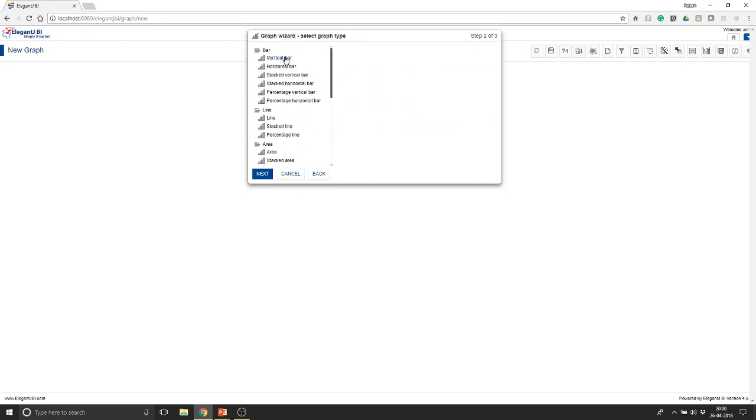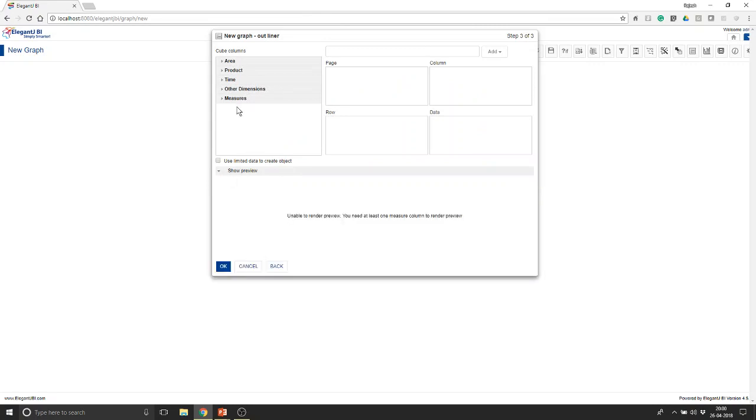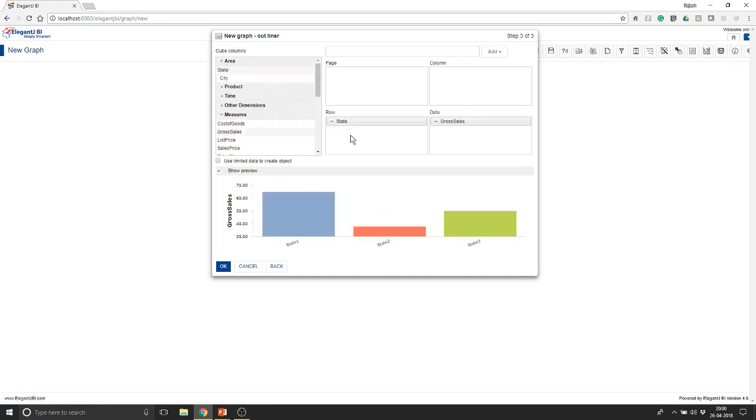So let's create one vertical bar graph. Here the same outliner concept is there, which is very simple, and here I drag and drop gross sales and I take state here in row. While we drag and drop various columns here, we can see how our graph is being built. So the preview is quite helpful.